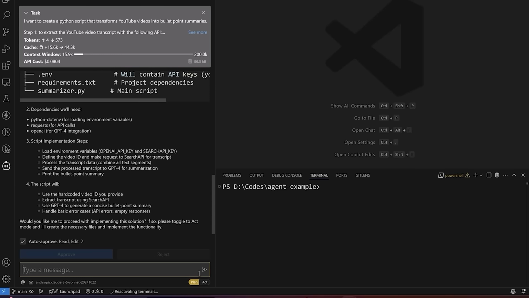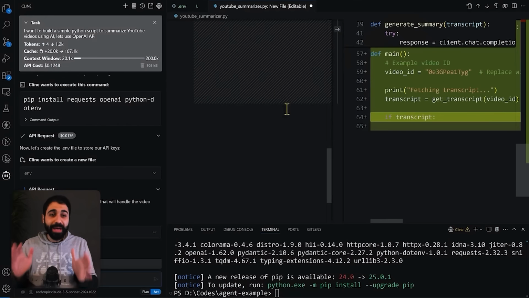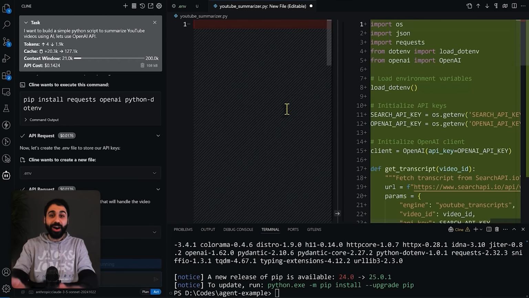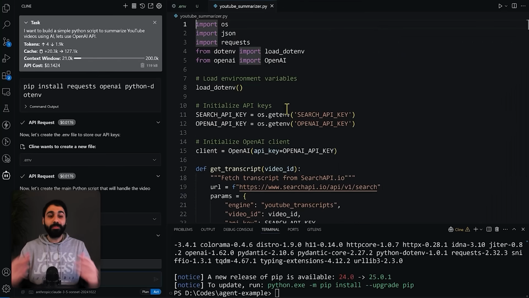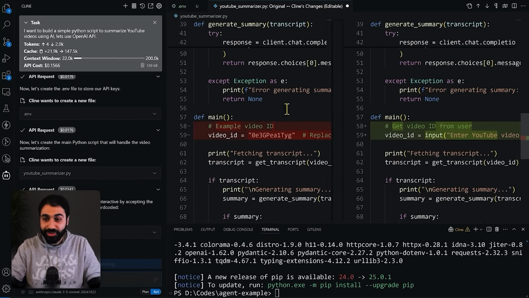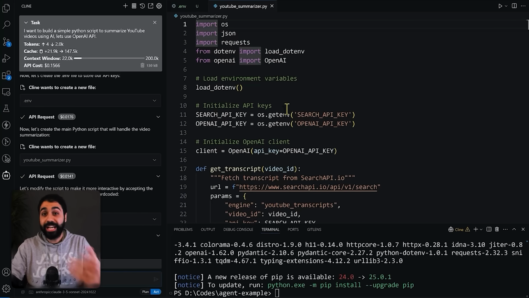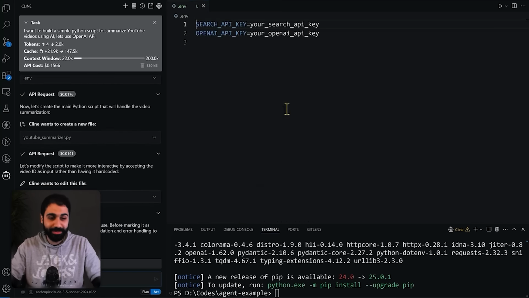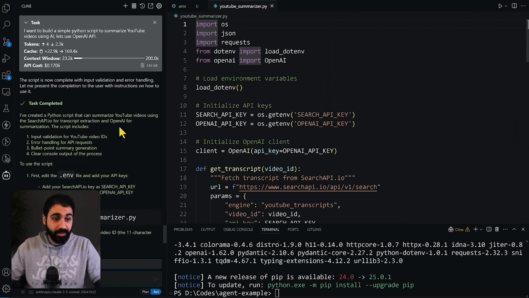Look at this. Click on Act. And the magic begins. You can see now the AI is writing the code for me, saving the files, and working on my behalf. I just need to wait for the AI to finish coding, then I can test my agent or my script. We are almost done. Completed.